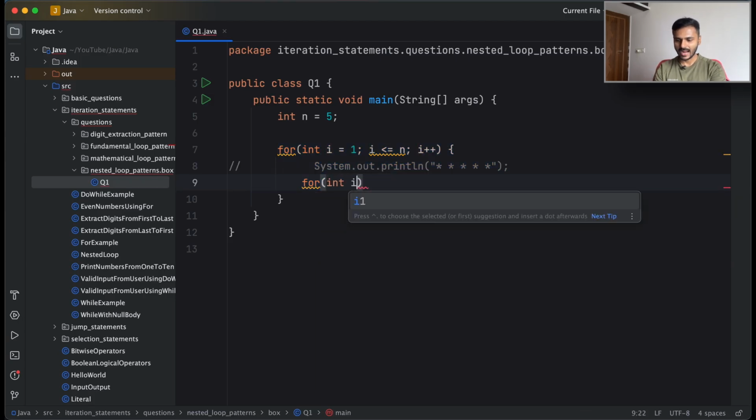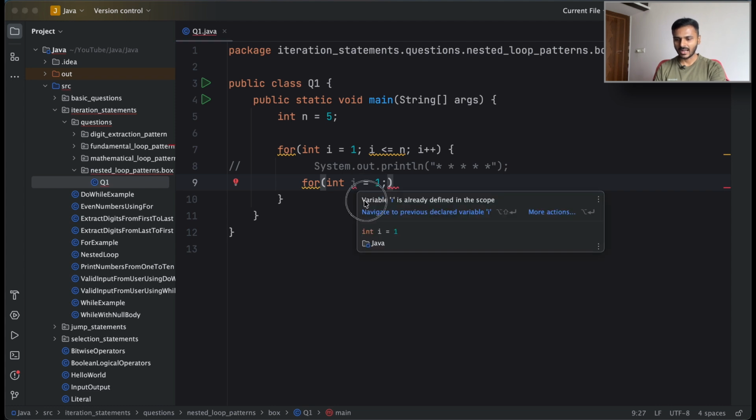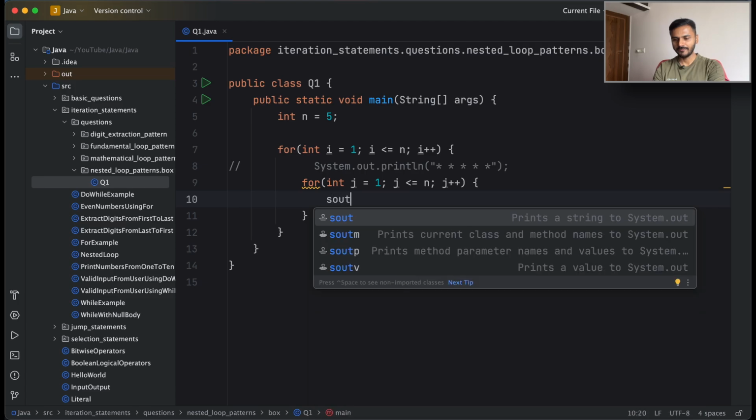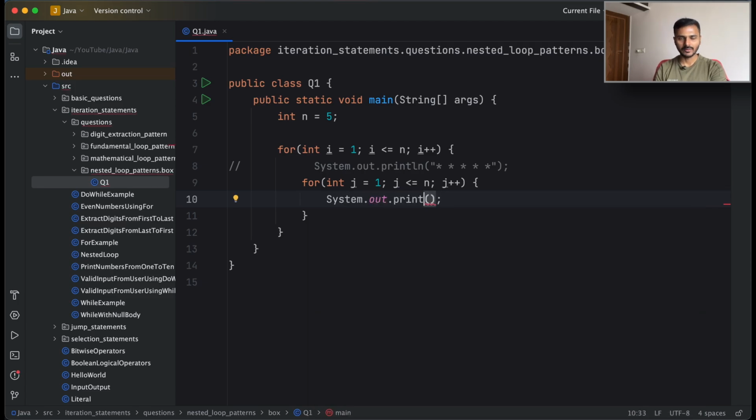So if I put int i, you would notice that this would give an error which will say variable i is already defined in the scope. So let's change this to int j. Now what we're going to do is say int j is equal to i, j less than equal to n, and j plus plus. And then on the basis of whatever we have discussed, what we need is a System.out.print, right? So we will put System.out.print, then within a pair of double quotes, we will put an asterisk and a space.